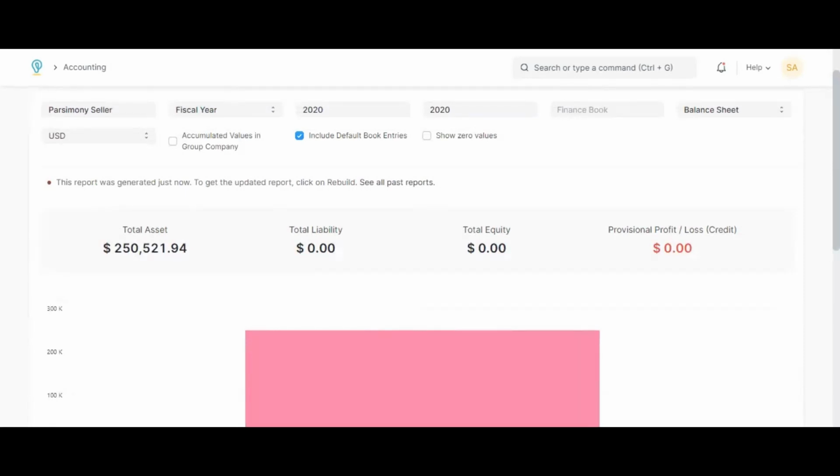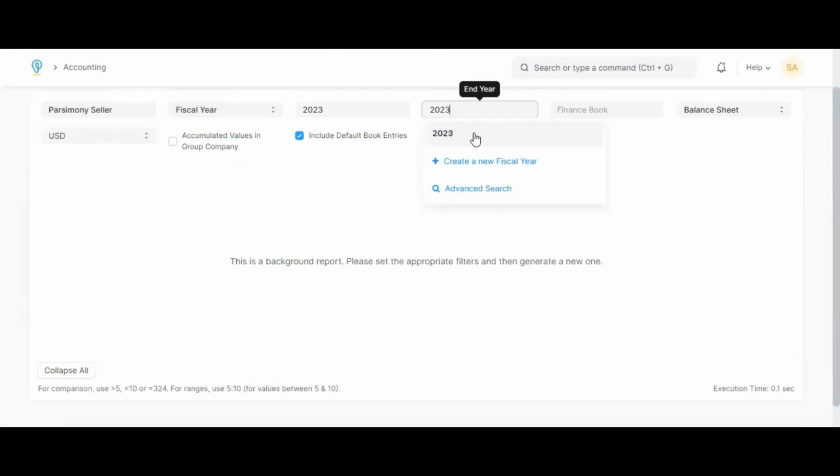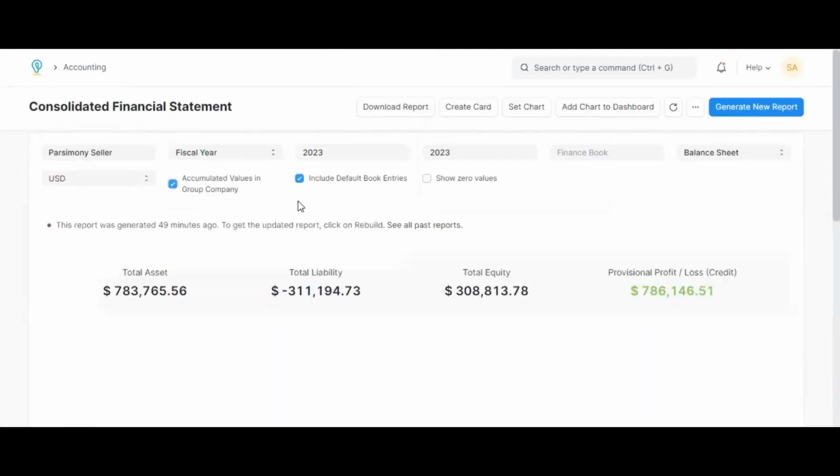First, select the consolidation period, which can be a specific month, quarter, or year for which you want to generate the consolidated statement. Next, tick Accumulated Values in Group Company. This report shows balances for all individual companies as well as accumulated balances for a group company.